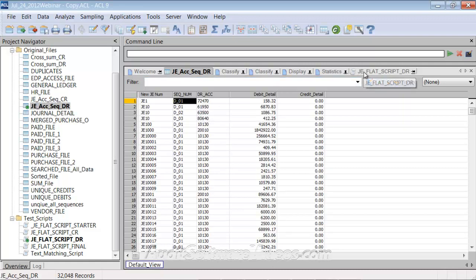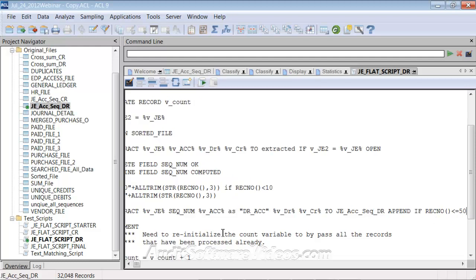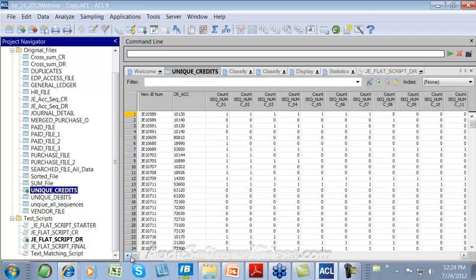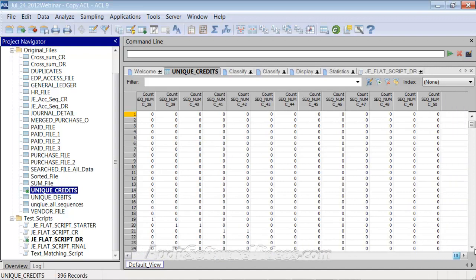But I stopped it at 50 for a reason, and as I go back to this actual script here, I figured that when I'm doing all of this cross-tabbing, which we do down below here, as you'll see, I didn't want this to go out too far. I even asked ACL, what are the limits of the cross-tab feature?